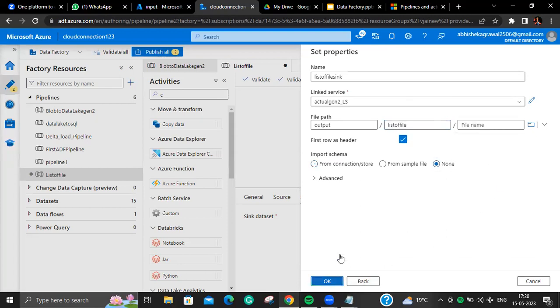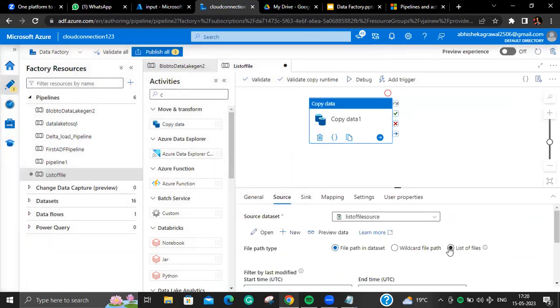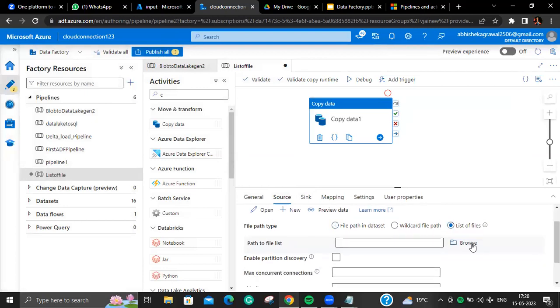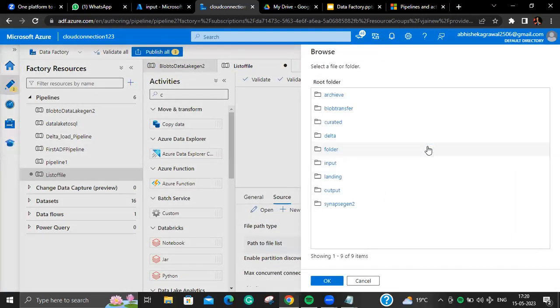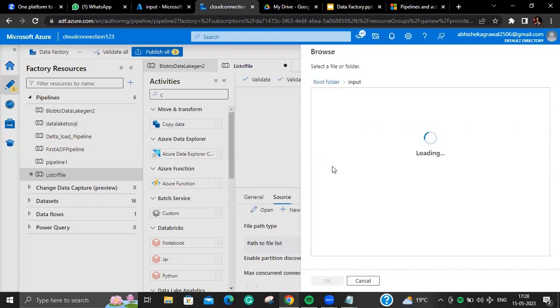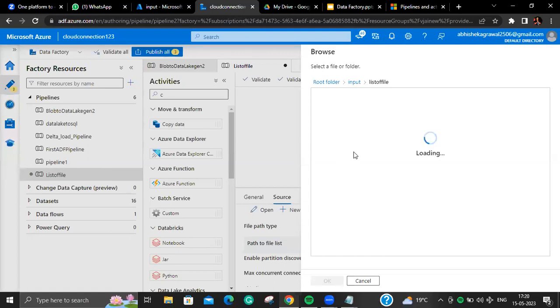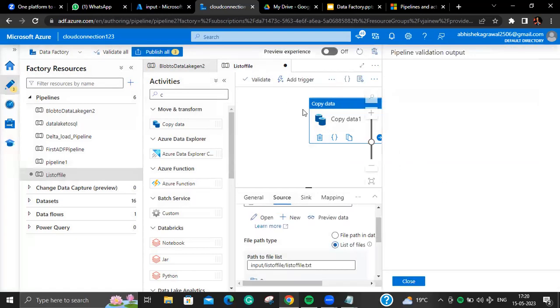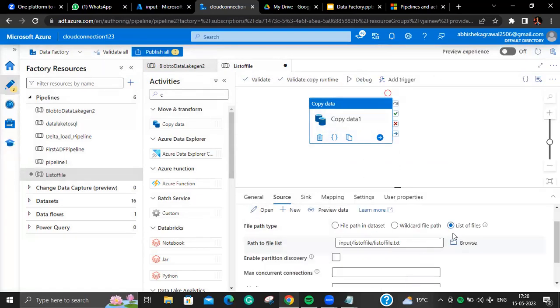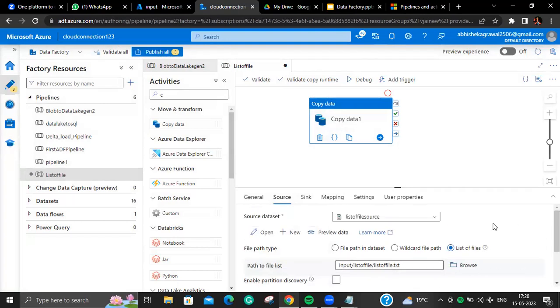Now here I will select the list of file settings and browse my metadata, which is present in the input container, and your list of file. And this is the file, right? Now let's validate. Everything seems fine, no error, because it knows that you have selected list of file and it is okay if you don't give the file name. Let's debug.